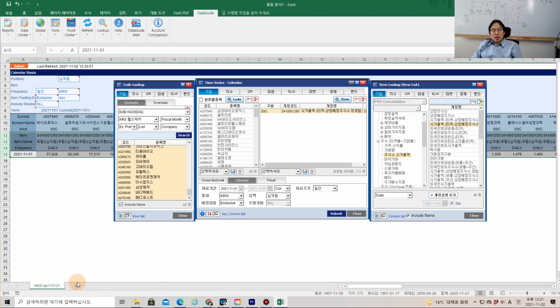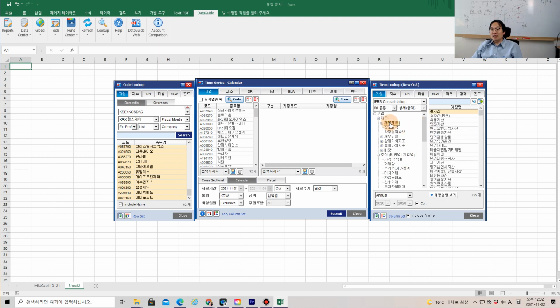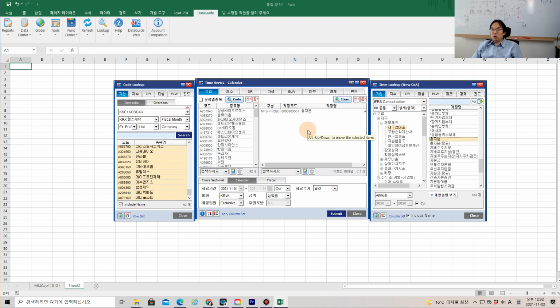And then the next tab, what do I want? I want a book value of equity. So I say, take it out. Keep the same company name. But I want to go to the 재무제표 financial statement. And if you expand it, you see 재무상태표, that's the balance sheet. And I want to focus on 총자본, that's book value of equity, right? So I just drag and drop over here.